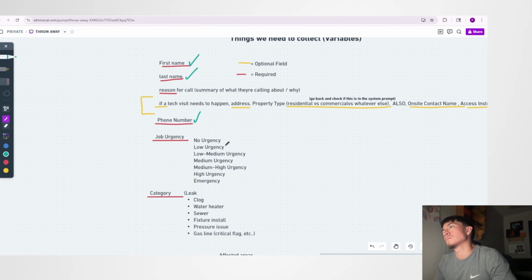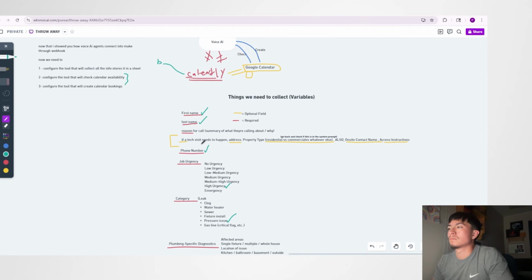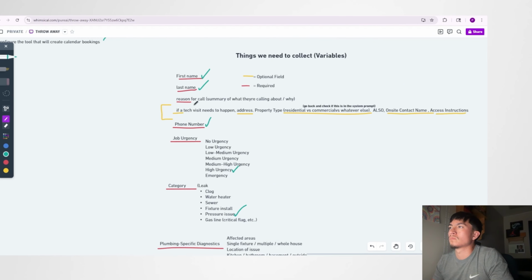It's going to say, okay, well, what's going on? How urgent is this? John's like, I'm freaking out. Everything's broken. Okay, the voice AI at this stage just figured out this is high urgency. And then it figured out this was a pressure issue with the pipe, because John mentioned pressure. Remember, all of this is being collected silently in the AI's brain, but it has not been sent to Make yet. It's just being collected.